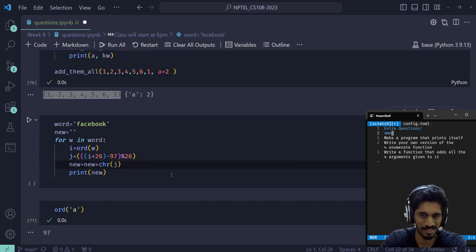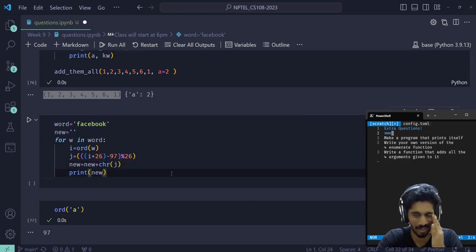Honestly, this function is doing something in a very roundabout manner. What's it doing?